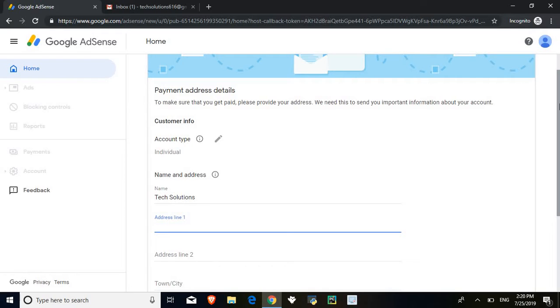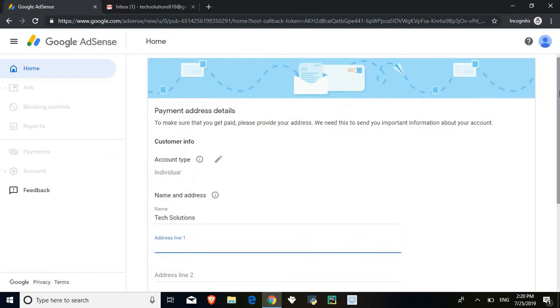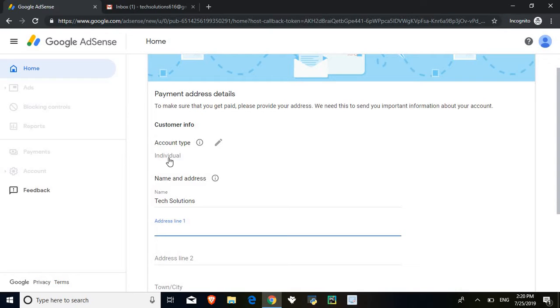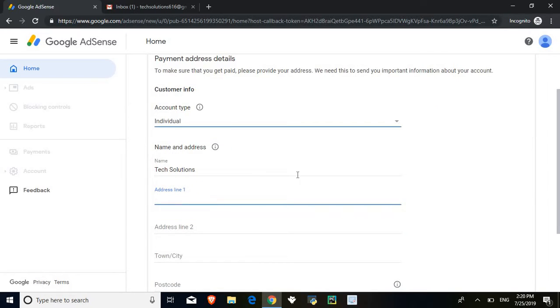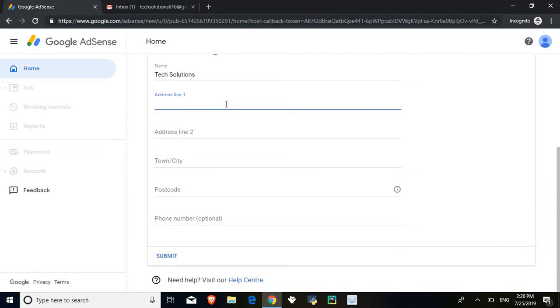Obviously, when payments are concerned, you need an account, and then you will need an address, because I told you this is a very sensitive situation. They will require your address, where they will send you a PIN. YouTube will send you a PIN which you will enter in the AdSense, and then your AdSense account will be verified, because they can't let you just go on doing anything. So account type, just don't do anything here. Name and address. Name is Tech Solutions, already entered. Address, I will enter it.